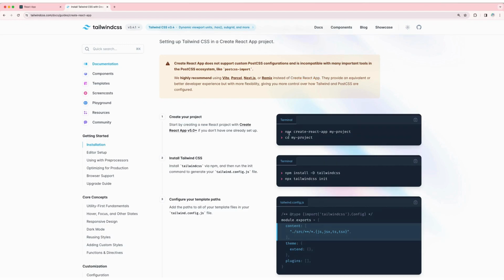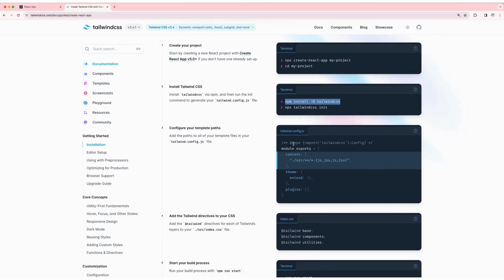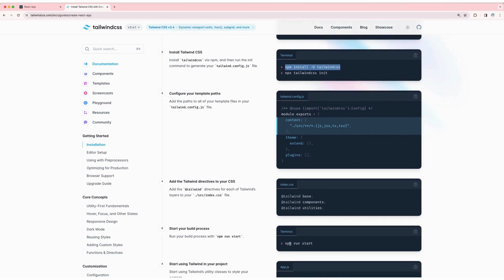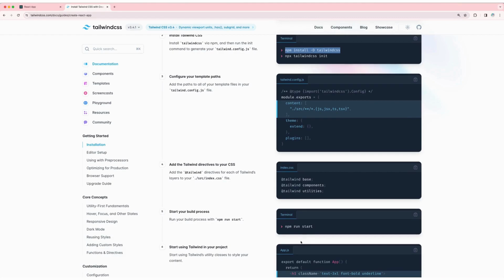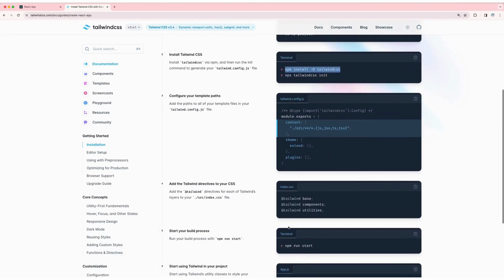Let's see what happens. So first it asks me to create a React application. I already have that. We should install Tailwind CSS and then we should create some configuration files: tailwind.config.js, and index.css should have these three Tailwind directives, and then ideally it should work.